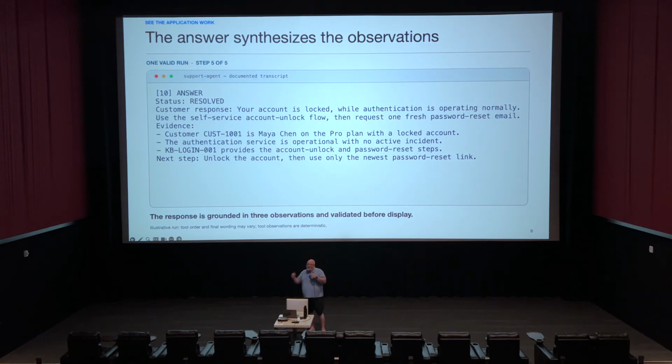So the answer synthesizes the observations, right? So the final answer is based on all the observations that it did with the tools that it had available. Against the evidence supports every customer-facing claim, and Python validates the required response structure. This is actually something that I hadn't thought of, right? I've been interacting with models for a long time in the real world, right? Like 3 years is a long time.